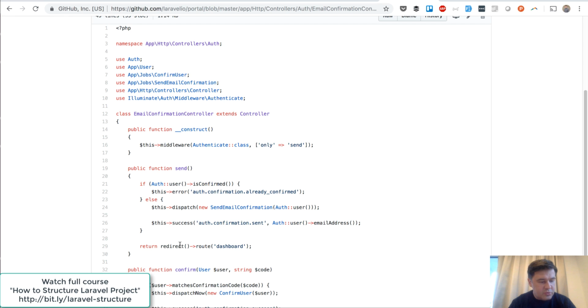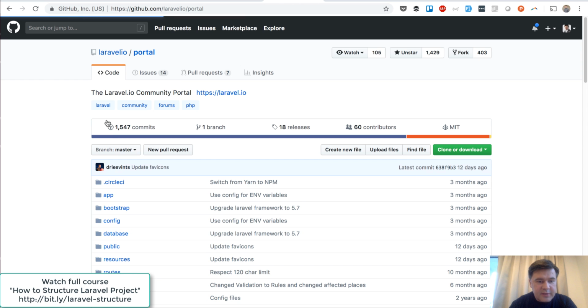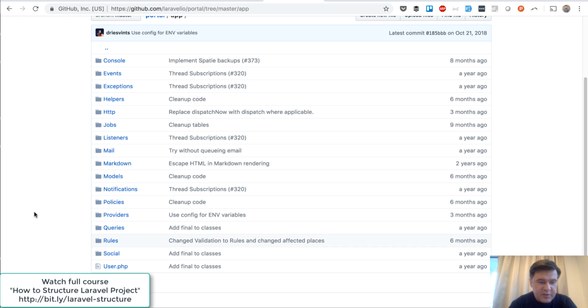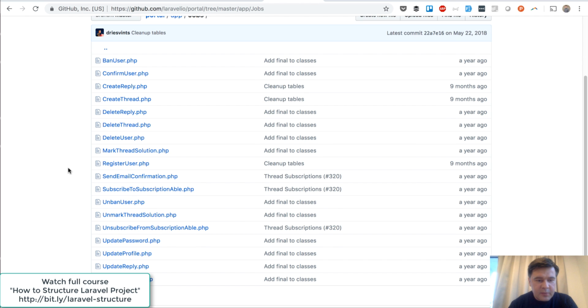Let's move further to jobs. If we go to any controller, most of the custom logic, actually, let's go to the app folder and see what folders we have there. I was expecting something like services and repositories, but it wasn't there. So where does all the logic go? And the answer is jobs. If we go to the jobs folder, a lot of work is being done there: confirm user on the forum, delete thread, delete user.